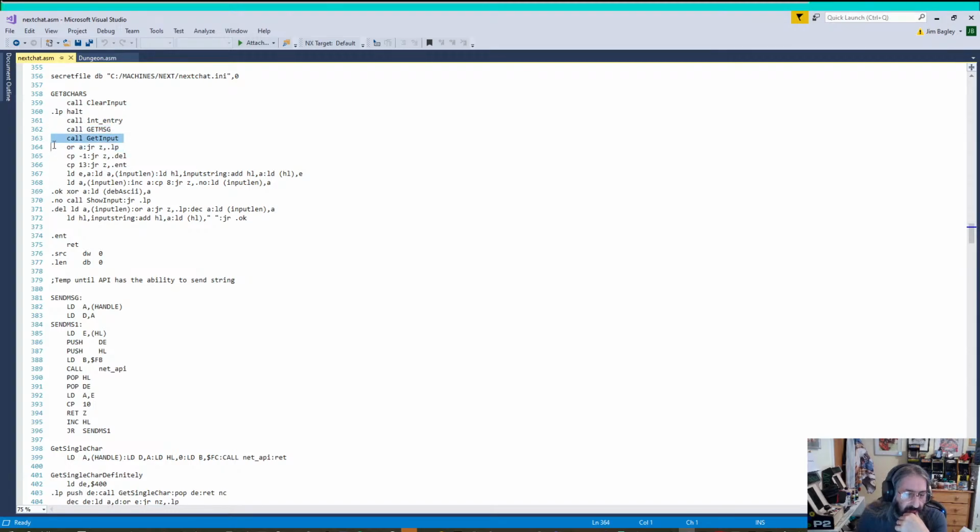Call get input allows you to type in, and returns the last character pressed. So if it's nothing, it'll go in the loop. If it's -1, it's delete. If it's 13, you've pressed enter. Otherwise, it's a character, so it puts it into the string.